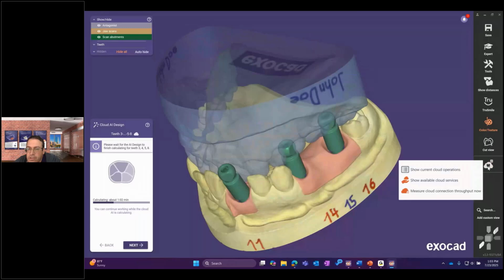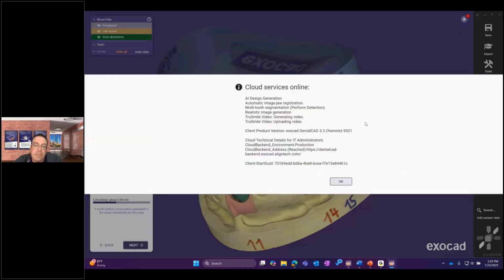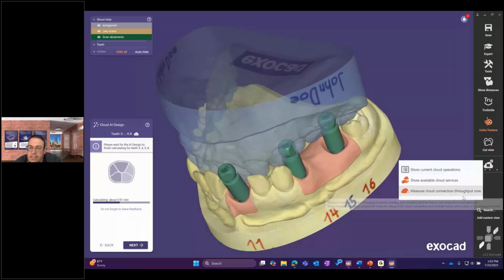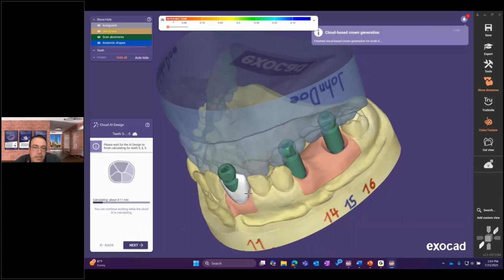And then show available cloud services. This is just all the cloud services in general that are available on a system. And then the last option is a speed test. It'll measure your current speed throughout the cloud server.